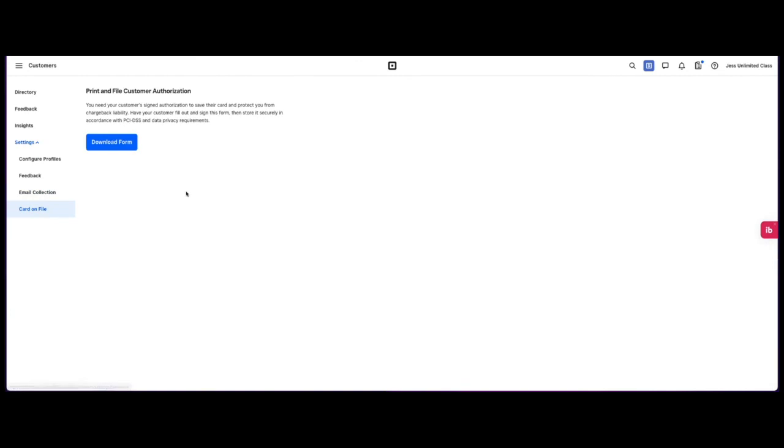Last is card on file. This is the form needed for your customers to sign authorization to protect you from chargeback liabilities. They are agreeing to giving their card information into the Square platform for purchases, future and current purchases. So you want to have this form downloaded so that they can review it and know what it means to have their card saved on file. So that is the Square customers.